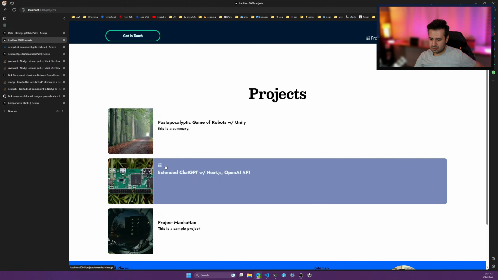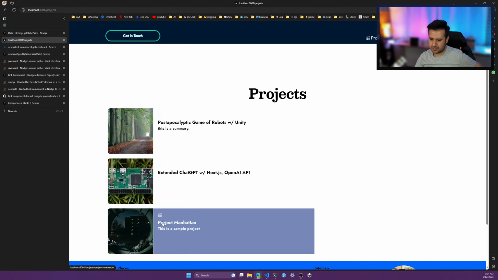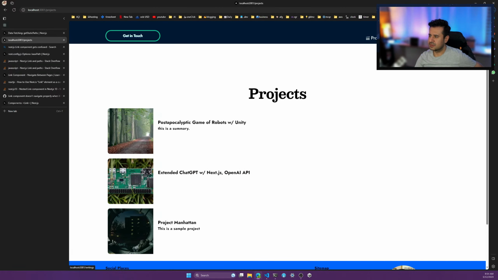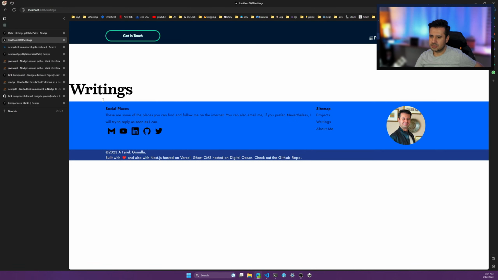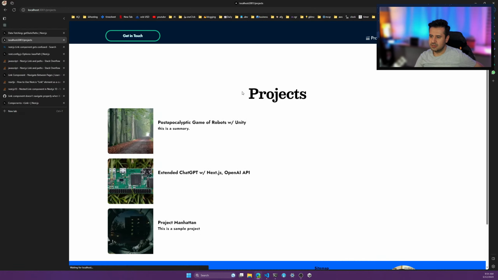I will also add technology icons here. Let's do it on the next episode, next live stream. So for example, here for this one we have Next.js, OpenAI. Their logos will be present here as a list to the right of this toolbox, something like that. And we can do a similar thing for the writings.